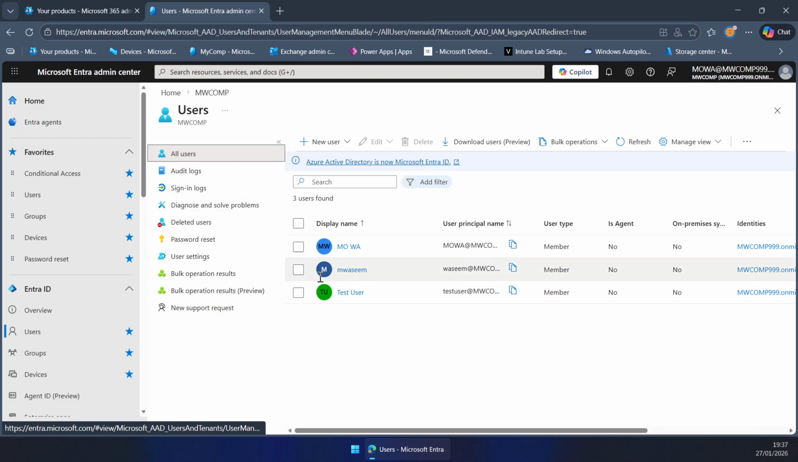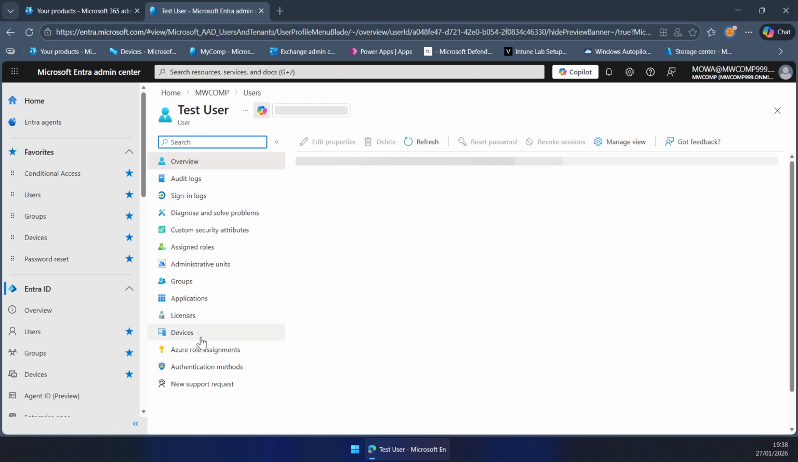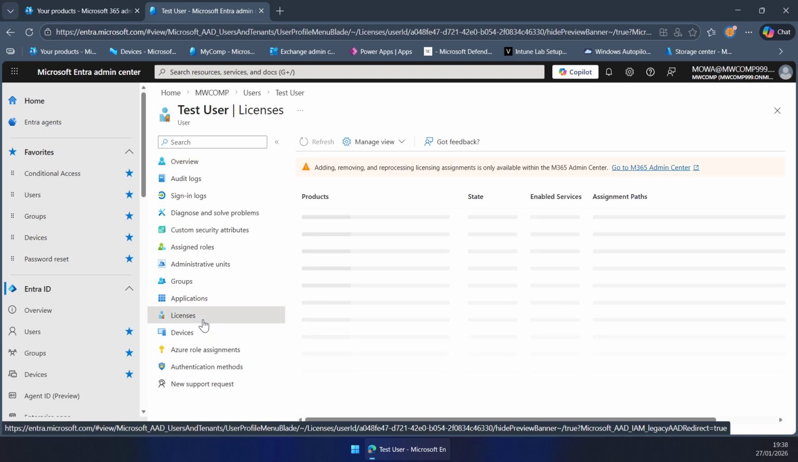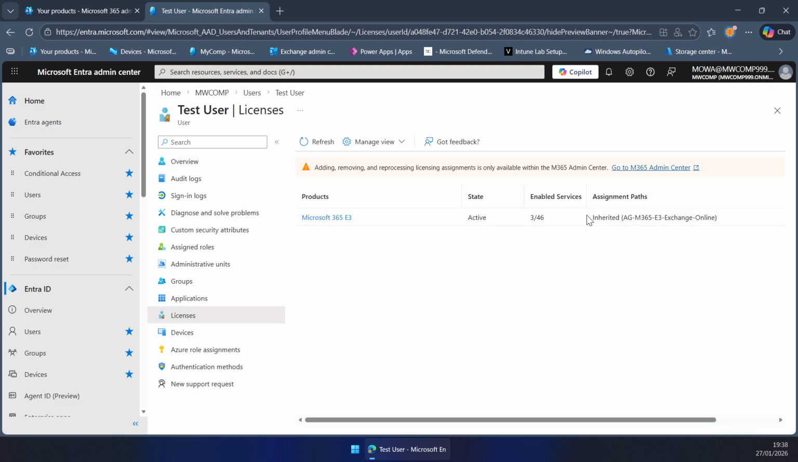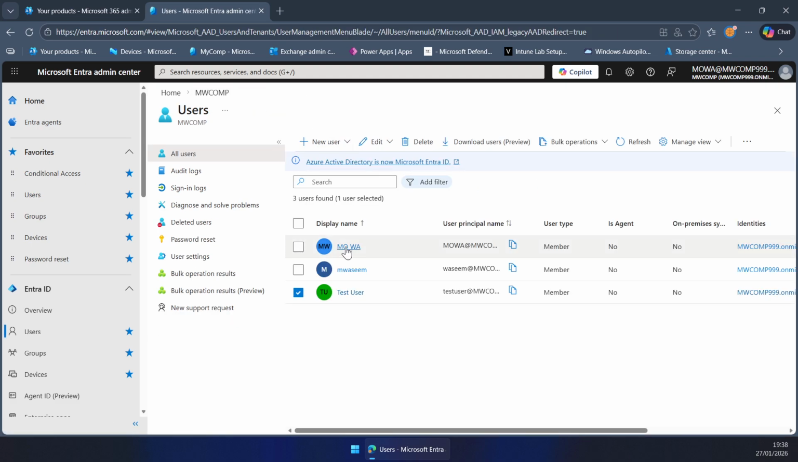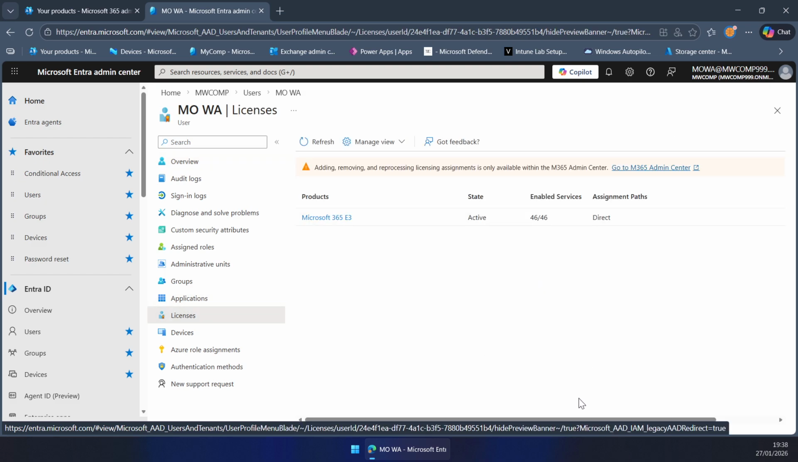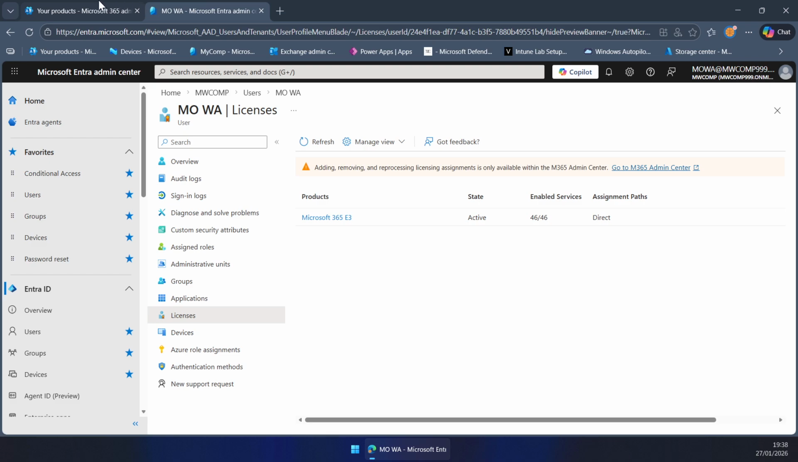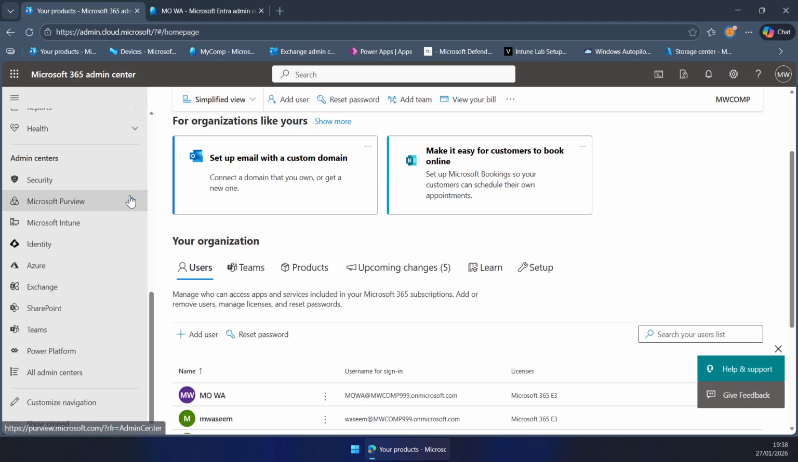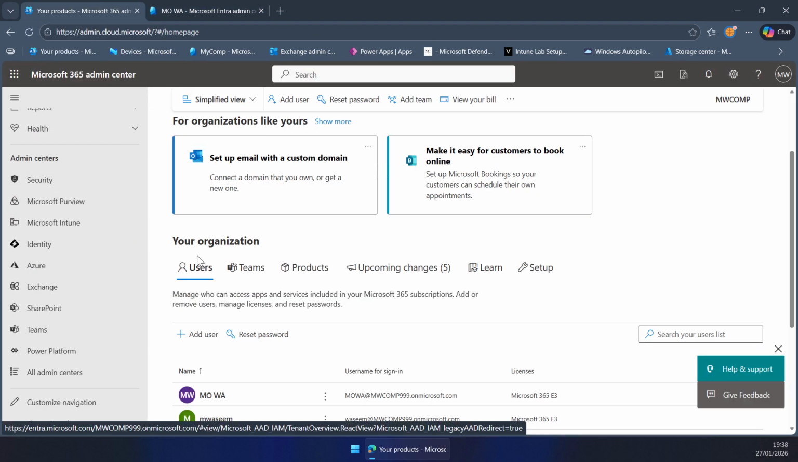Under the users list, you can see I have three users, and if we check the license assigned, we can find it as inherited. And if I go to another user, let's see what it says. Direct. So what does it mean by direct or inherited? That you can understand when we go to the Microsoft 365 Admin Center.